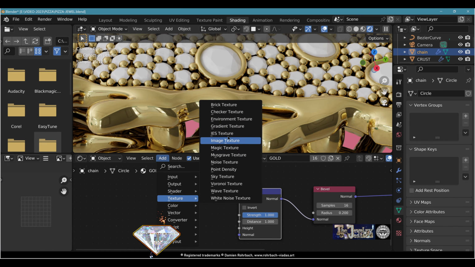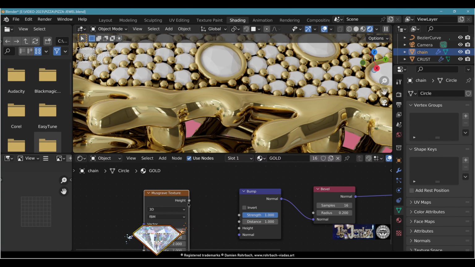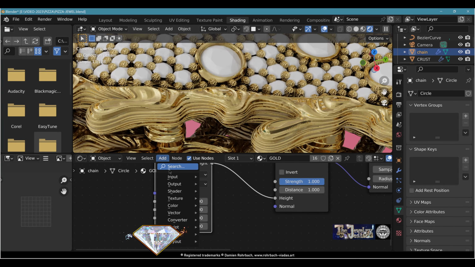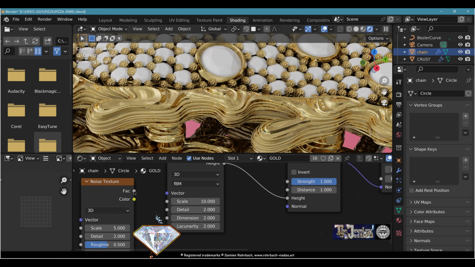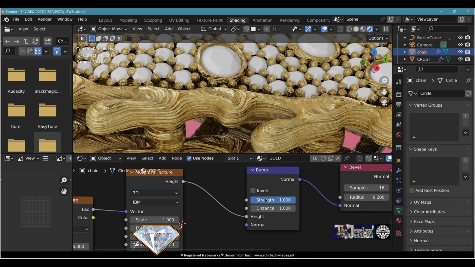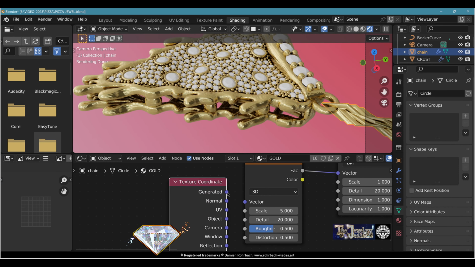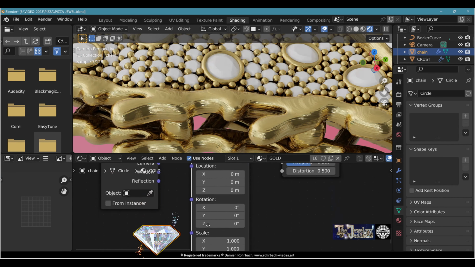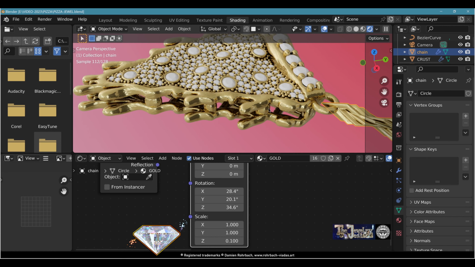Add a texture mask grab and plug it to height. It says don't go to normal because that isn't a normal map. All right, so let's add a noise texture on the vector. That's pretty fun. Adjust the strength of the bump. Plug in the generated texture vector right there, and let's add a mapping vector in the middle. You can rotate it. That's pretty good for the gold.